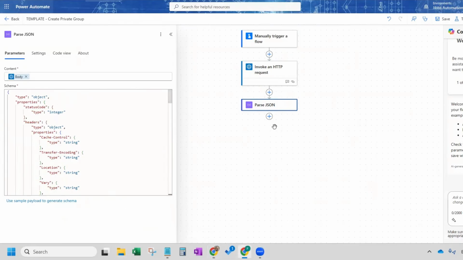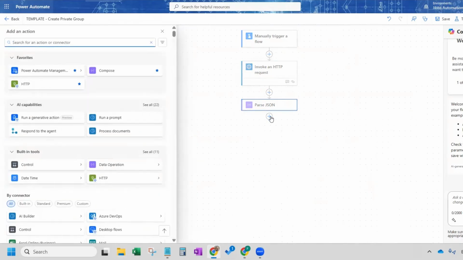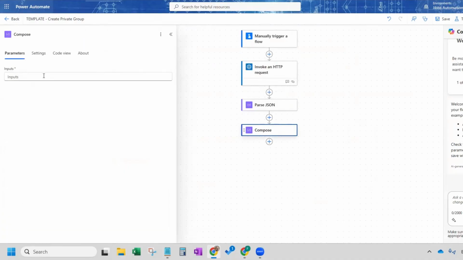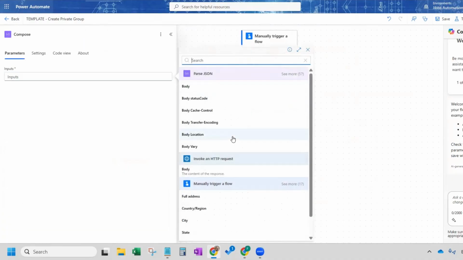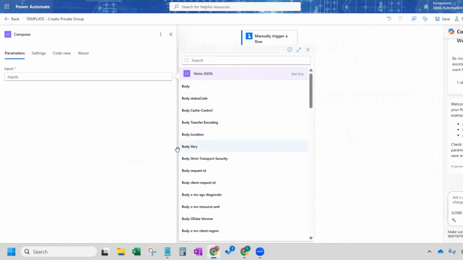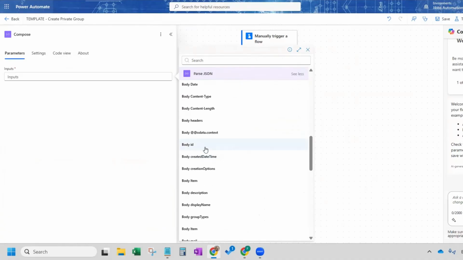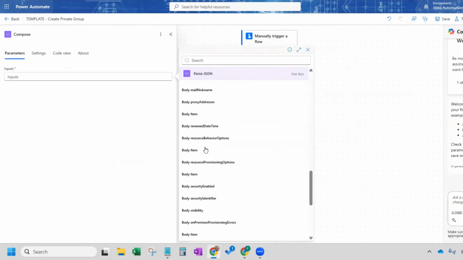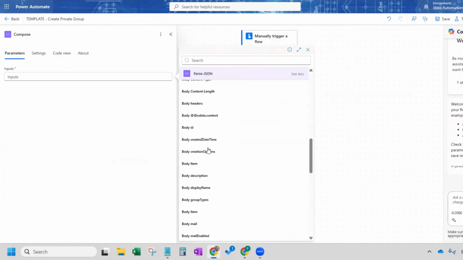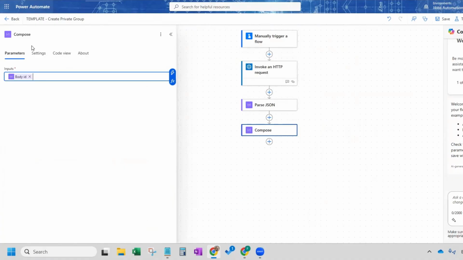And then the last step is to simply do a compose, which I've saved here. And then you click here and we compose our ID. So that's going to be body ID. And then what we'll do up here is rename this to private group ID.